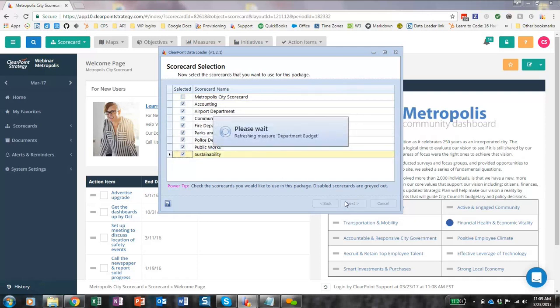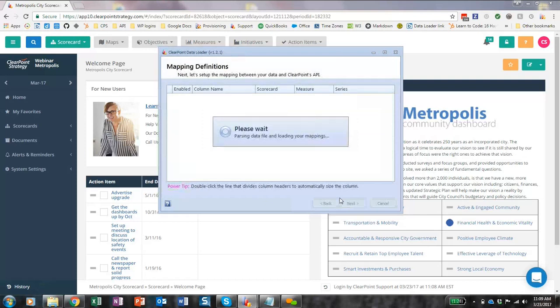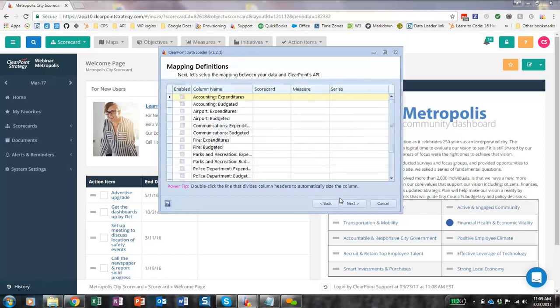That's good to keep in mind when you're thinking about how you want to construct your packages. Right. So if we click Next, that is going to take us to the Mapping Definitions screen. This is where you can map your file to the correct measures and series in ClearPoint.